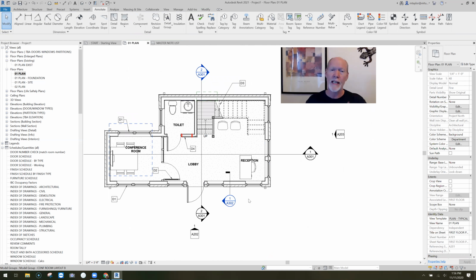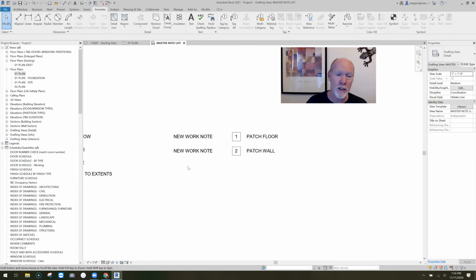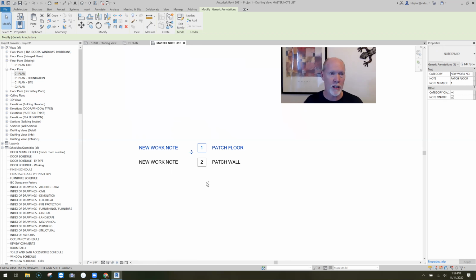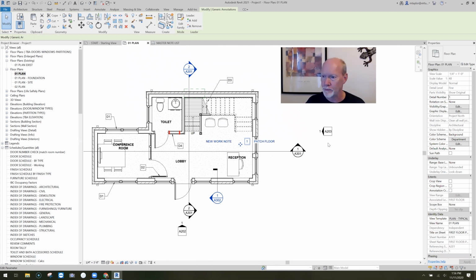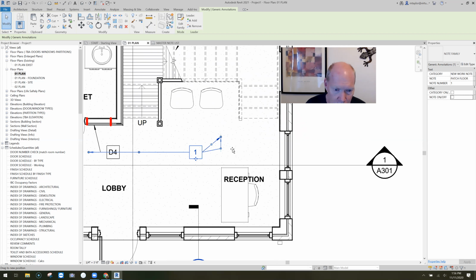But do you see what I'm doing here? I've put my demo notes in. I can also put in my new work notes. And so what's a new work note? I just look over here. Patch the floor, patch the wall. And so I'm going to say patch the floor. Copy it to the clipboard, go to your new work plan, wherever it is. I'm going to click on it, and I'm going to turn those guys off. And I need to patch the floor. So I'm going to add a couple leaders. One is going to be pointing right over here. So I'm just going to say patch the floor over there and patch the floor over here.